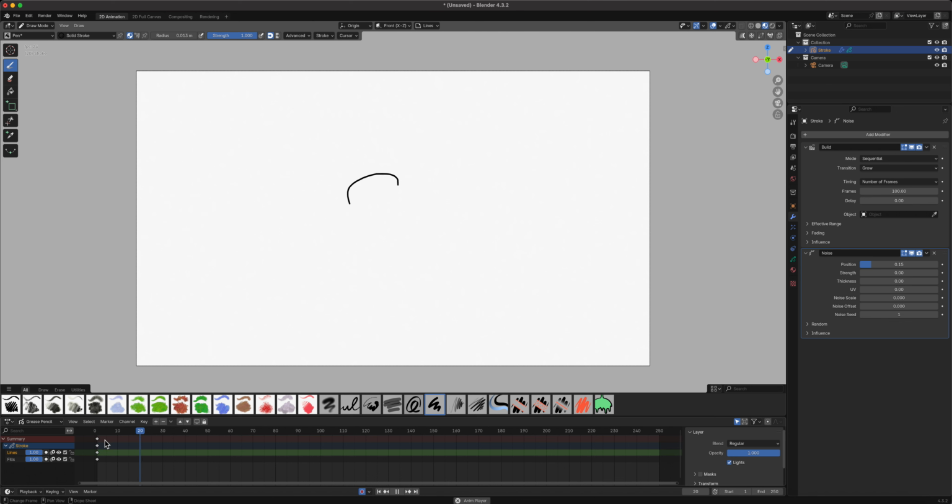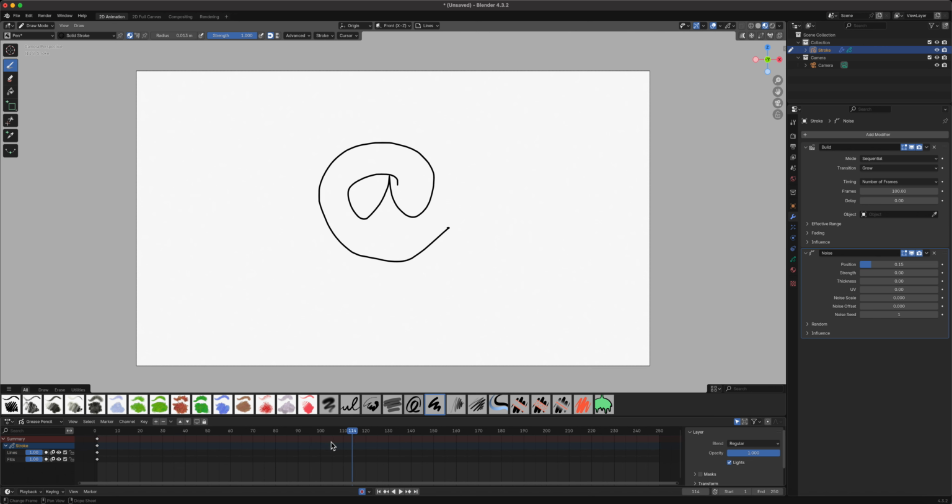So let's watch it. All right, there you go. So there's that slight imperfection. You see it? Okay. So it kind of gives a hand-drawn look without it being hand-drawn. So part of your homework is to incorporate the build and the noise modifier, okay? But however, with the build modifier, we have several modes, okay? Where sequential, meaning it starts from the beginning and goes to the end.